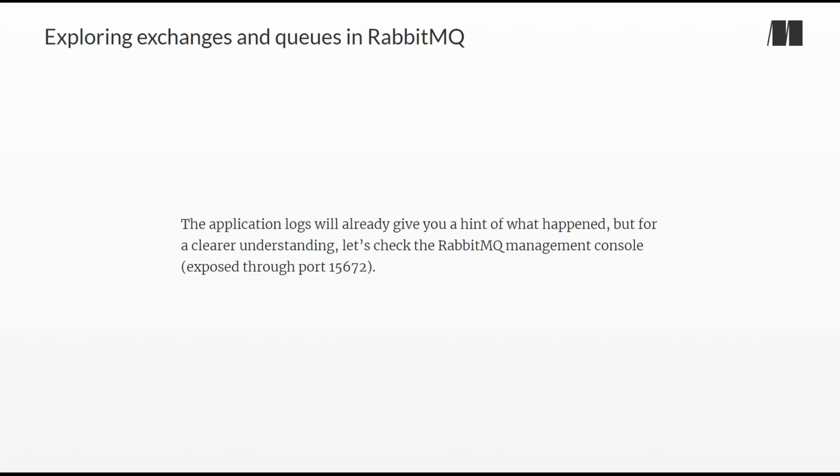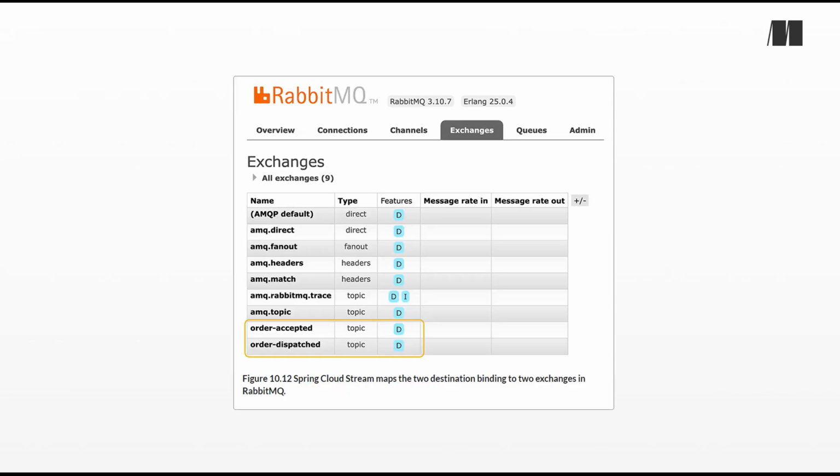The application logs will already give you a hint of what happened, but for a clearer understanding, let's check the RabbitMQ Management Console, exposed through port 15672. Open a browser window and navigate to localhost:15672. The credentials are the same that we defined in Docker Compose, user and password. Then go to the Exchanges section. Figure 10.12 shows a list of default exchanges provided by RabbitMQ and the two exchanges generated by our application, order-accepted and order-dispatched.